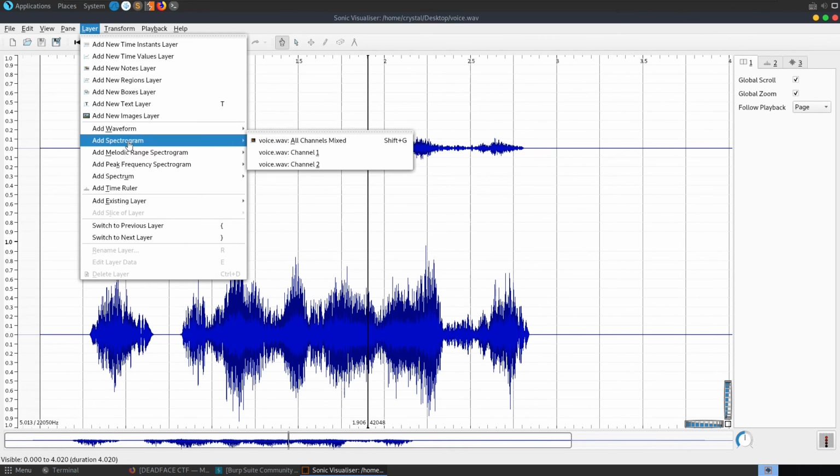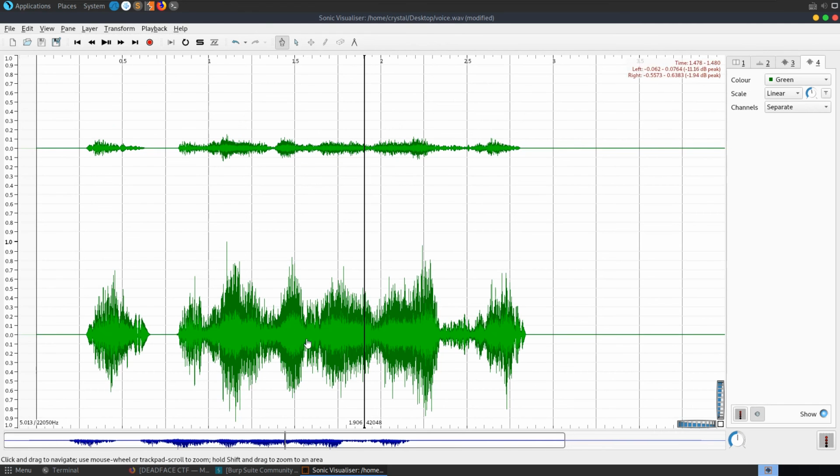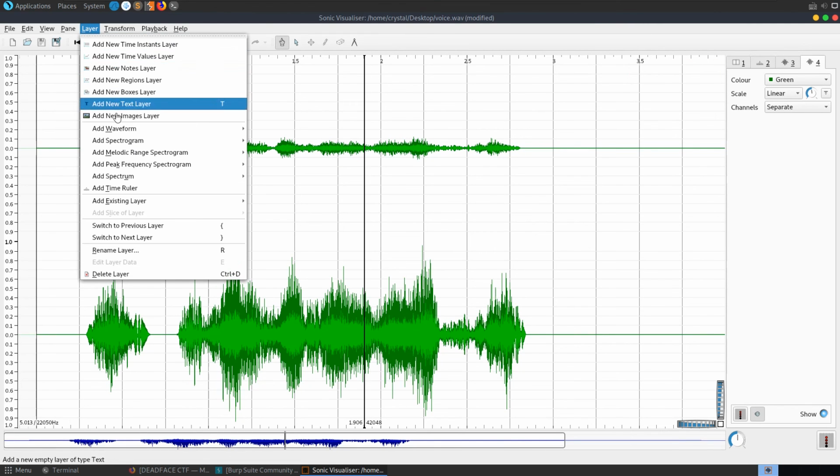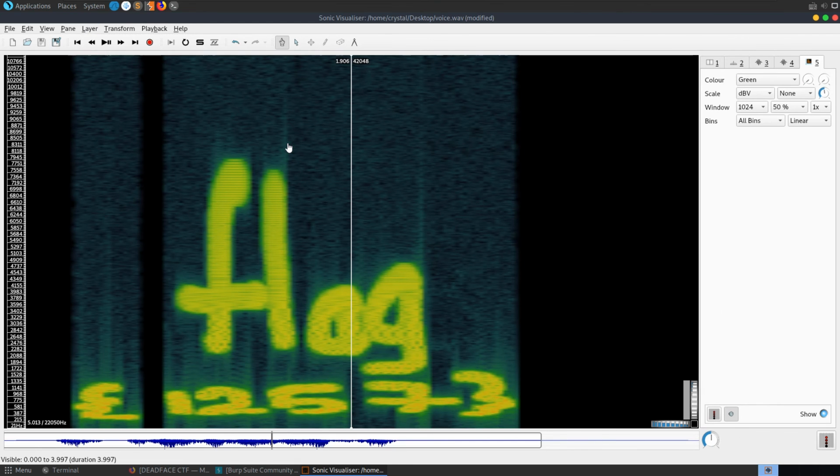Basically we want to try and add some different things here. We can add a waveform, we can add a spectrogram. Let's do the waveform first of all. Didn't do much. Let's do the spectrogram, all channels, and there we get our flag.